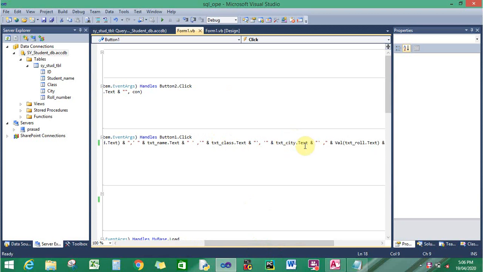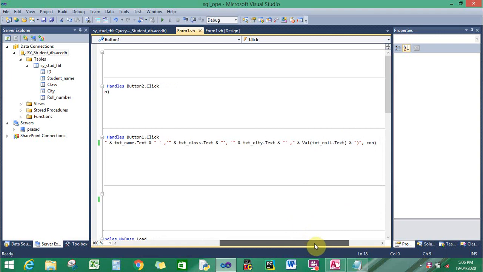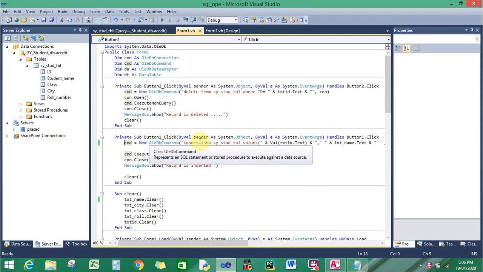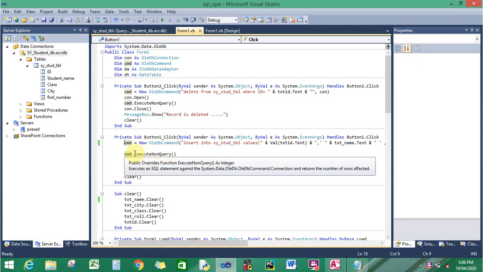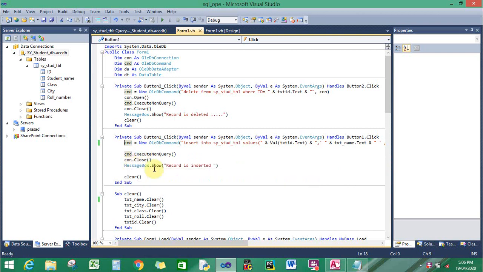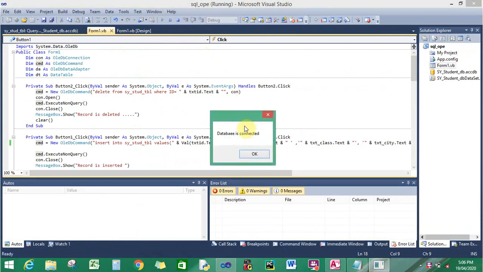Class txt city and the value of roll number, and at last pass the connection object. For executing this query, the execute non query method is used: cmd dot execute non query. Close the connection and show the message box that the record is inserted. Just see the output of inserting a new record.